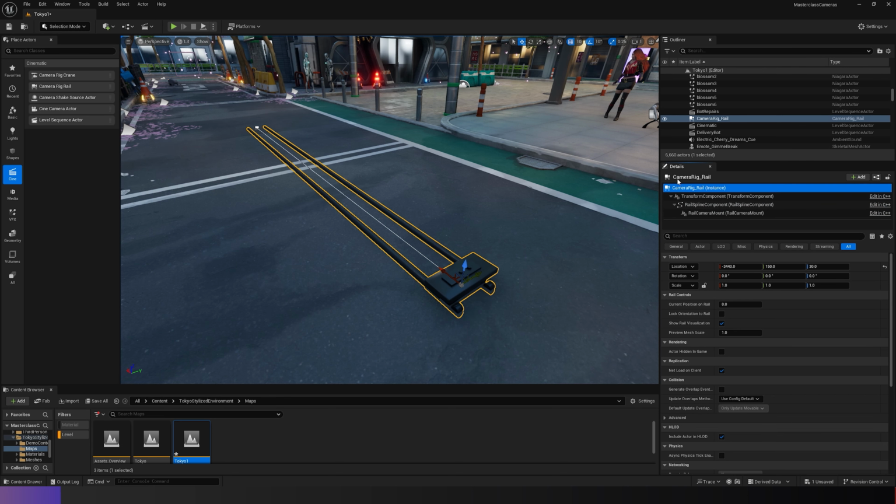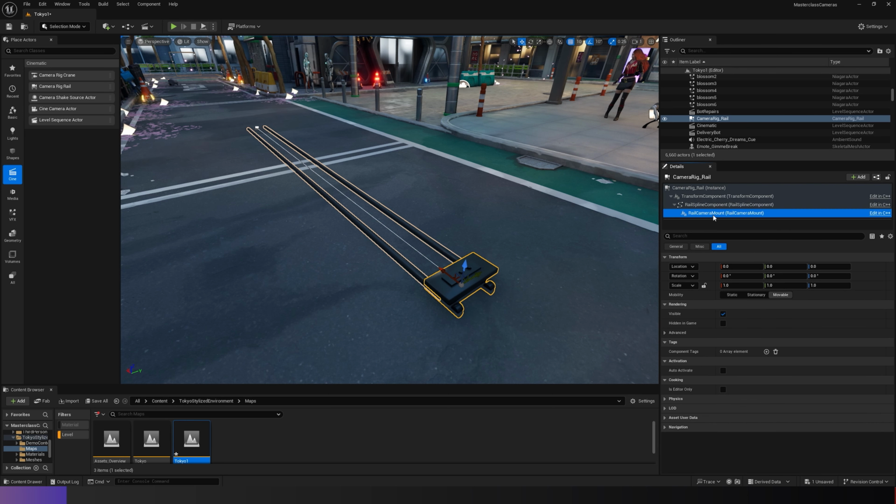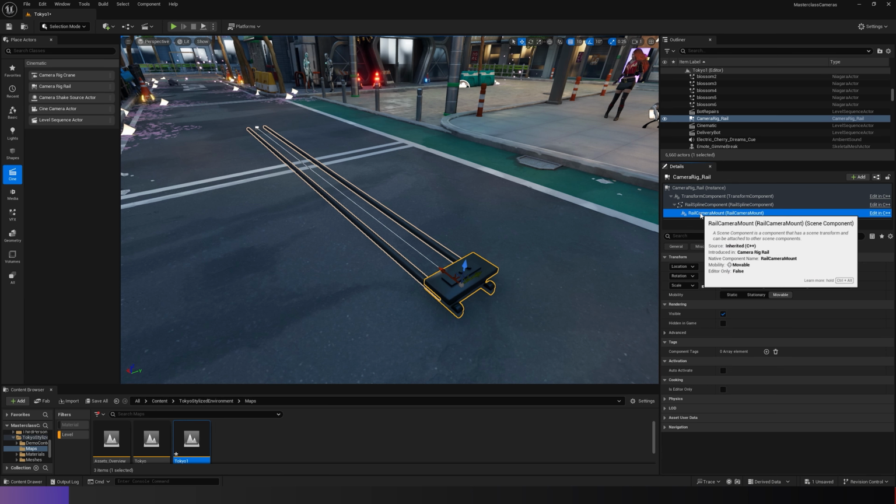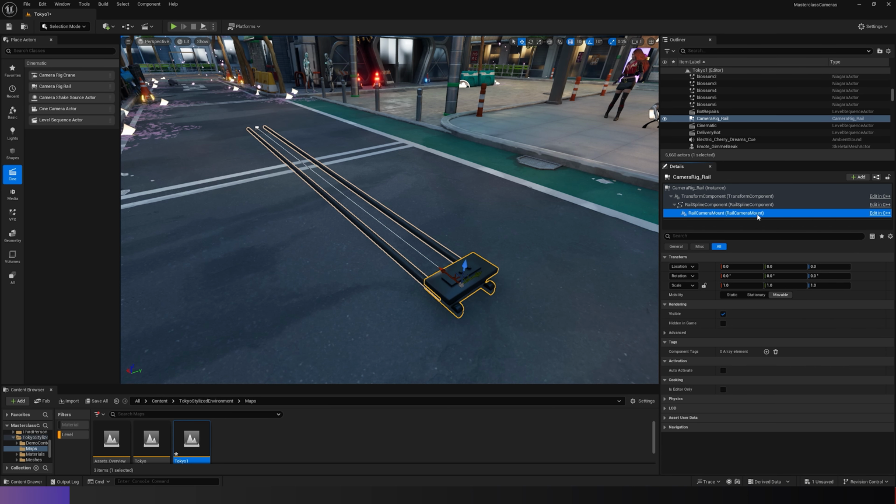So with our camera rig rail selected, I'm going to need to add in a camera. To do that, under here on our details panel, we have this little plus and add button. So camera rig rail. But to make my life easier, I'm going to select the rail camera mount within this parented details object. So rail camera mount, with that being blue, I'm going to press add.